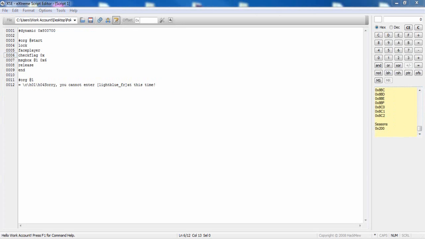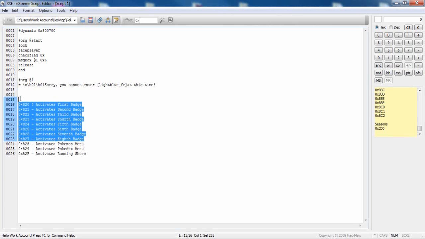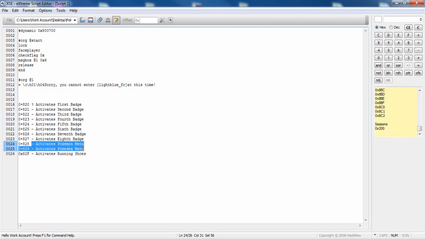okay, we have these commands here, which are flags which will automatically do stuff. So 1st, 2nd, 3rd, 4th, 5th, 6th, 7th, 8th badge flags are there. Pokemon menu is there, and Pokédex menu is there. Also, you can activate running shoes. So we're going to use 0x. I've noticed how if I copy and paste something with an X, it comes up as a star on this. That's strange. 0x. Let's say after the 2nd badge you can enter. So we're going to do 0x821.